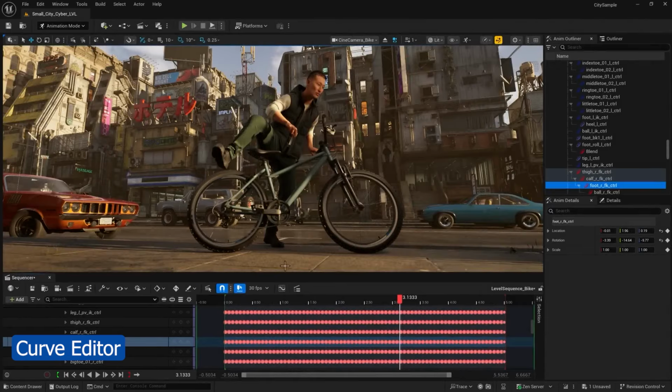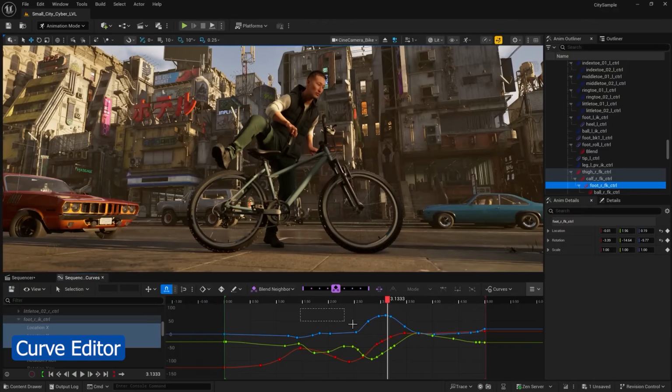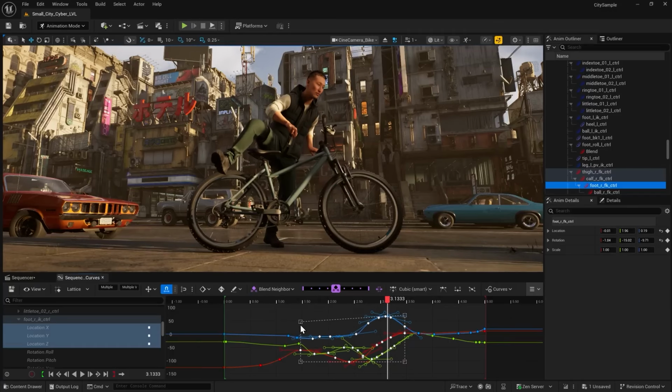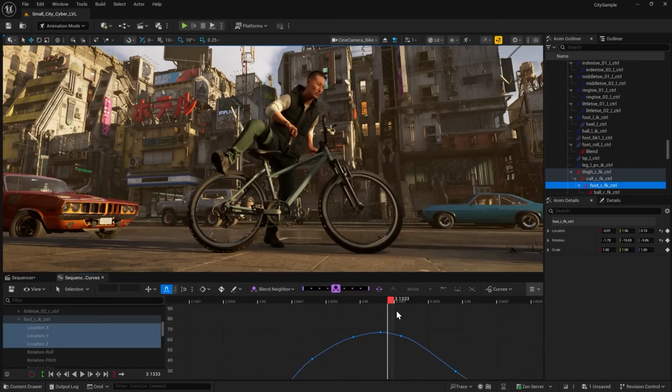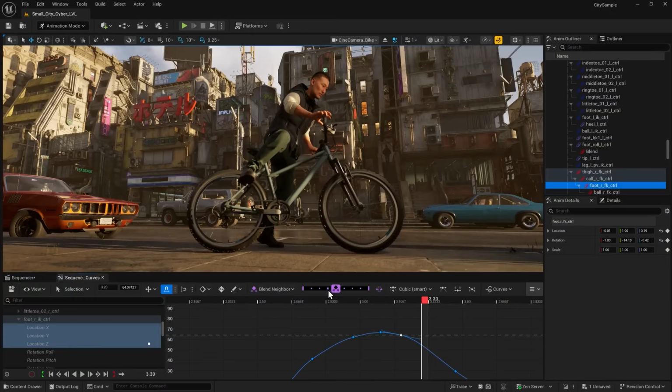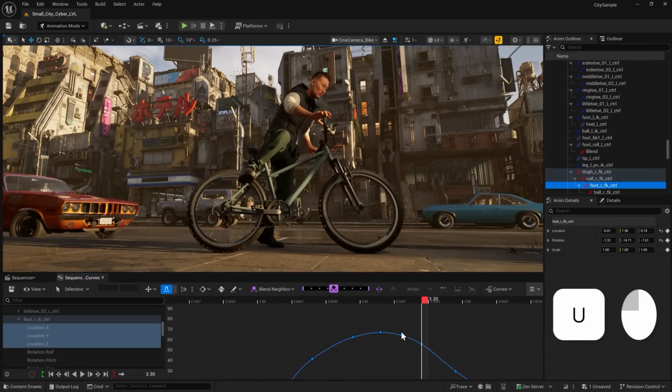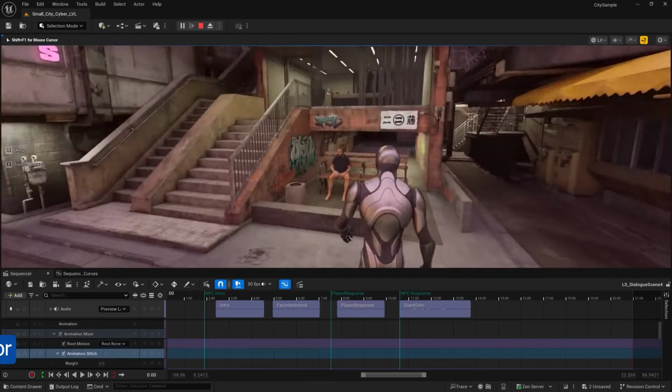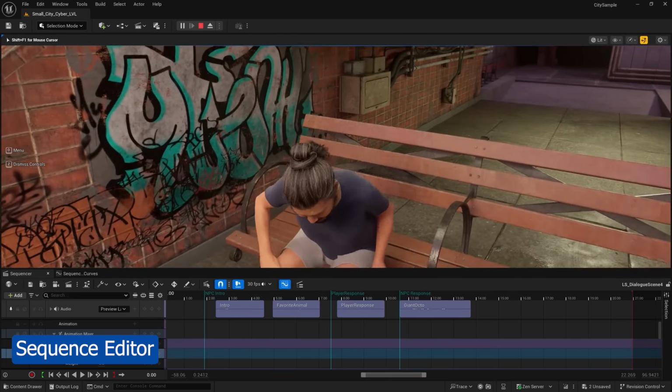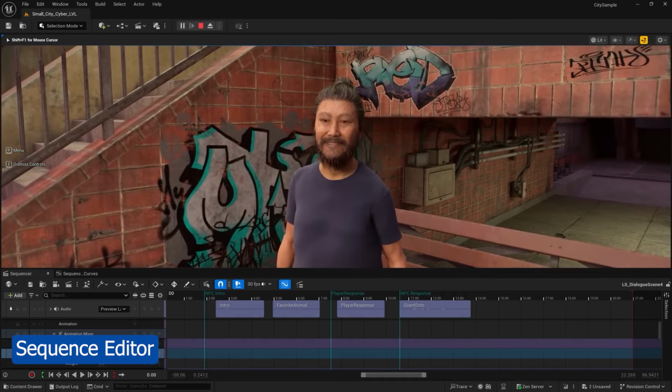The curve editor has also been streamlined, cleaning up the interface and improving performance so that it feels responsive and intuitive even in complex sequences. All of this makes Unreal feel far less like a technical sandbox and more like a proper animator's workspace. The sequencer, Unreal's cinematic timeline, also gets major attention in this update.